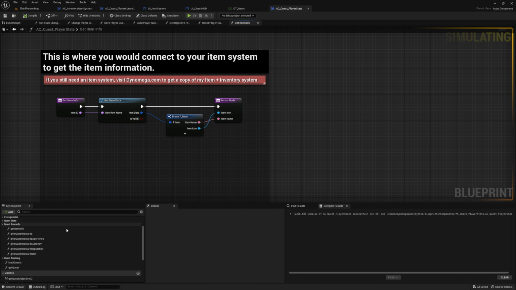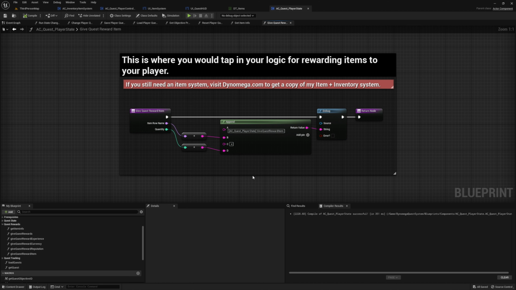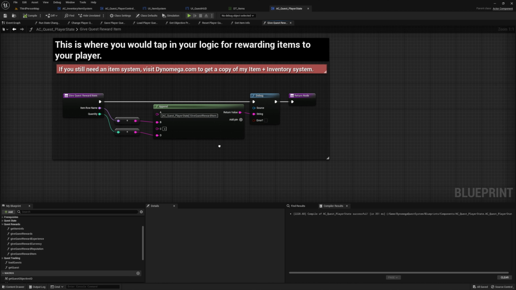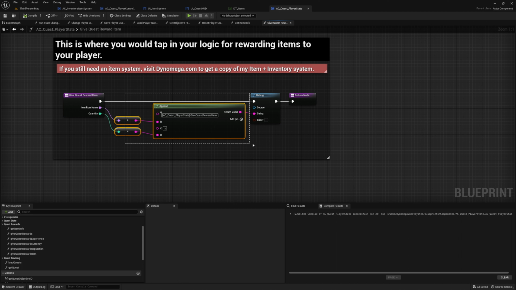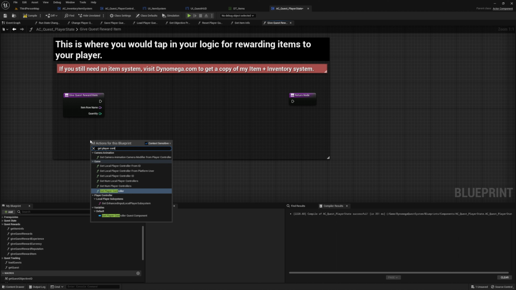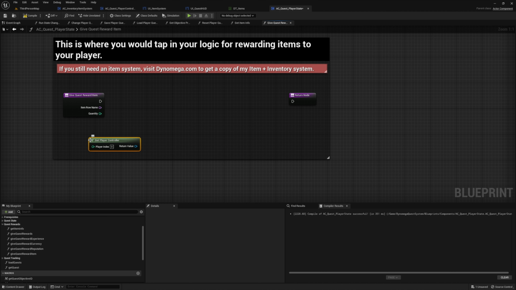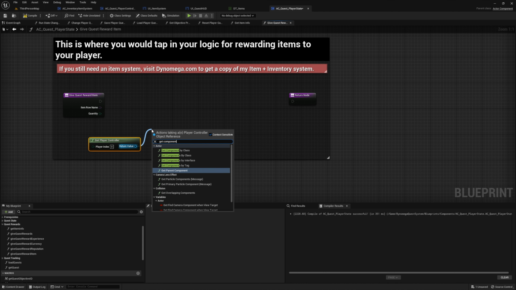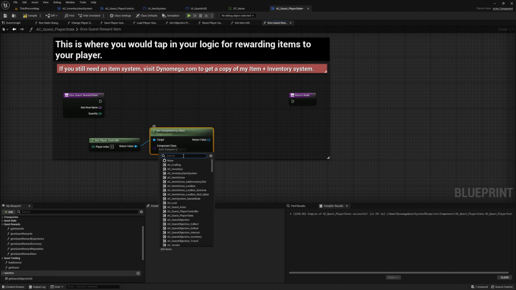And if you were to have different rewards configured for your quest, you should now be able to see them here. Go ahead and open the give quest reward item function, and as you might have guessed, this is where we're actually going to give the item to the player once they complete the quest. You can go ahead and delete what's there except for the return node. Then right-click in the graph and get a reference to your player controller. From the player controller reference, drag off and select Get Component by Class. Go ahead and select AC_inventory item system from the class list.